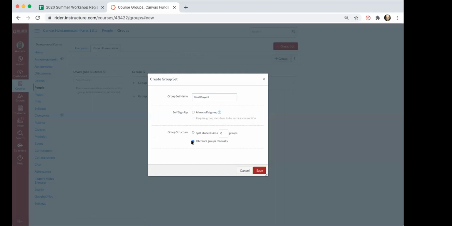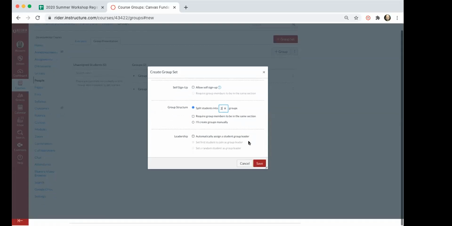But if you want to have a little bit more control over who is in what group, then you're going to use the options that are in the group structure area. And so you can either tell Canvas to automatically split the students into a predetermined number of groups, or you can choose to create the groups manually. If you select split students automatically, you need to tell Canvas how many groups. So I'm going to say split them into 2 groups.